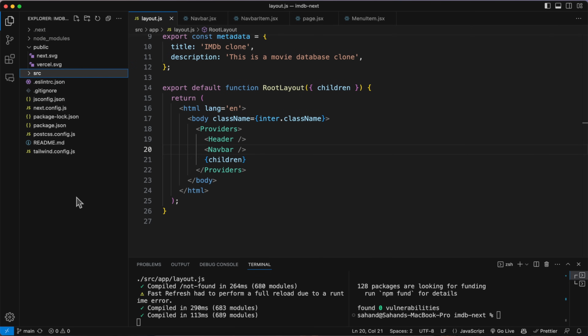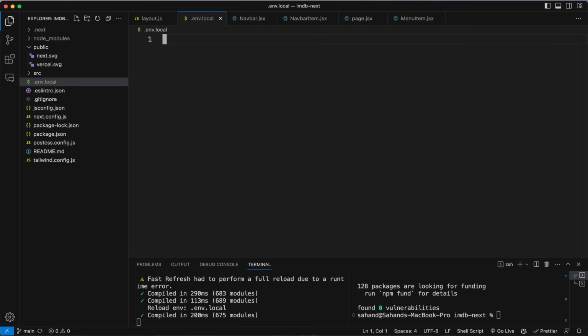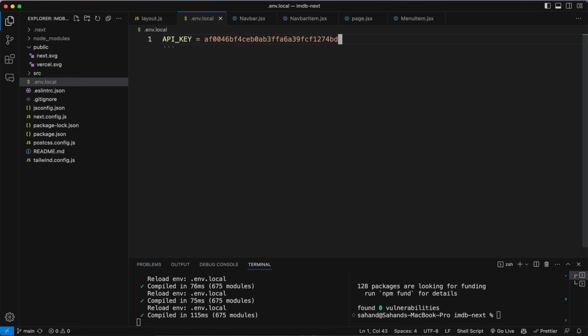We need to put it in an environment variable because we want to keep this API key secret. We don't want to upload it to GitHub, so no one else can see our API key. So here in the root of our project, not inside any folder, just in the root, you right-click, click on new file, and create a file called .env.local. Inside this file, we're going to create a variable called, for example, API_KEY, and we just paste the API key that we have copied. Once you do that, we can use this API key in our application.